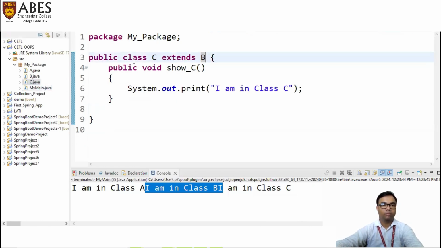So here I have written public class C extends B. Suppose Java supports this one. Now you are getting an error, and the error is here: public class C extends A, B. Java does not support this, and that's why you are getting the error.